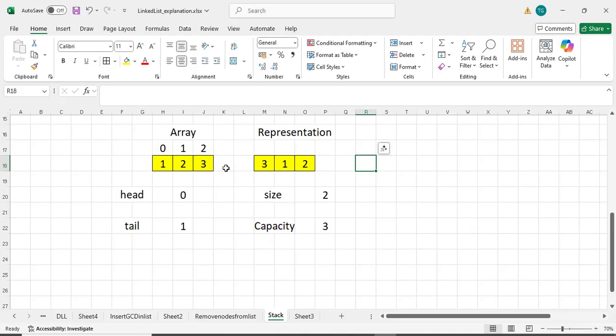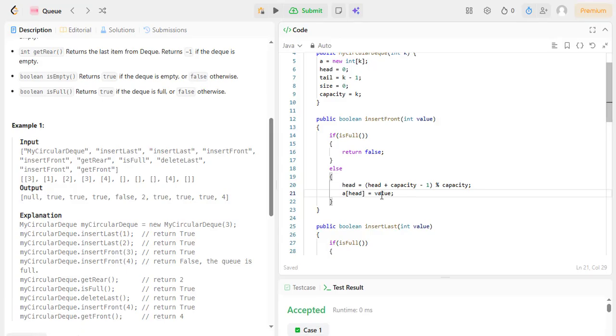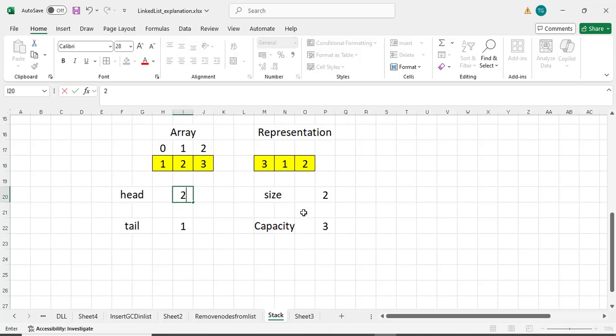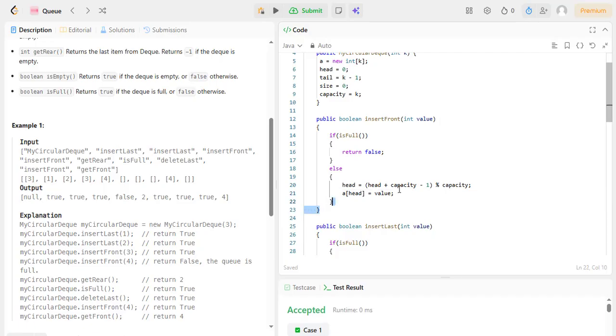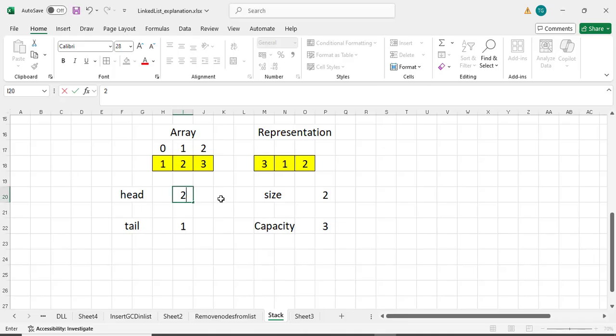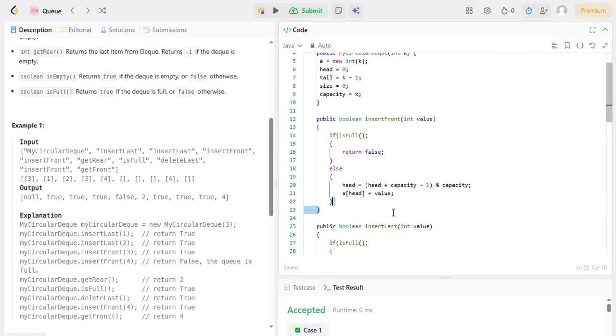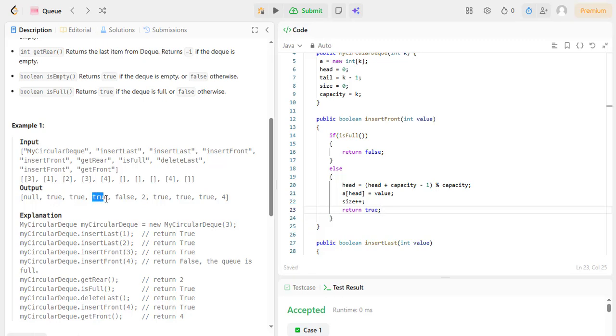But as per array, on the index value 2, I am inserting. So what is my head value now? Head value is 2, because 0 plus 3 is 3, 3 minus 1 is 2. 2 modulus 3 is still 2. So A of head, on the index value 2, I will be inserting, and then I will increment my size value by 1, which becomes 3. Done. After this, size value has to be incremented. Then I will return true. See, I have returned true. I have inserted 3 elements.